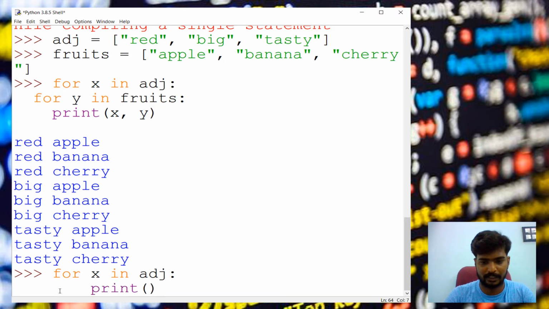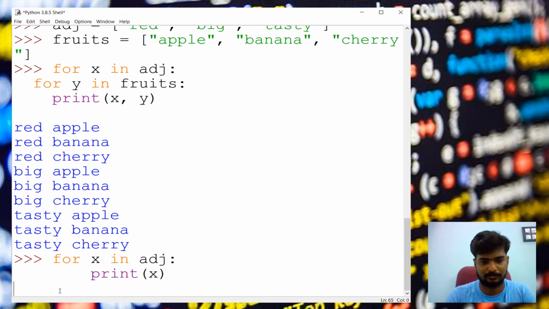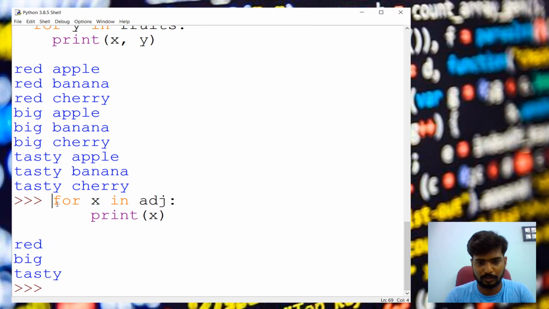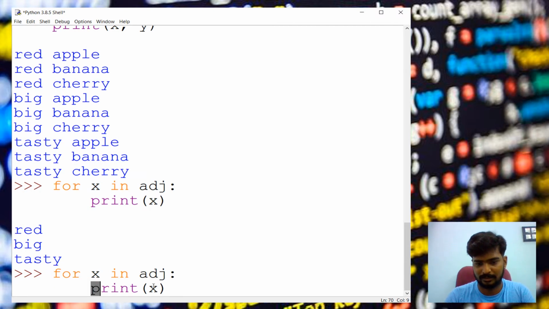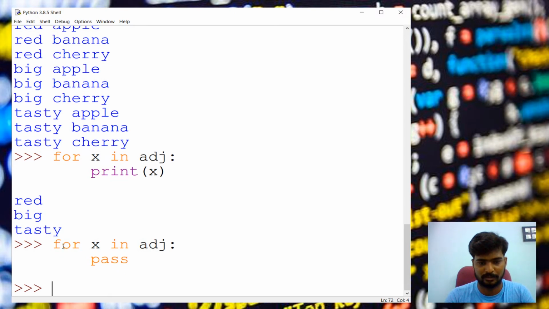If I give print of x, it will work. Or if I don't want to give anything under the for loop, it is unnecessary code, but if you want to do something like this, then we can use pass. You can see now it's executed the statement, but it does not show any output because it's just passing the control. So it's for nothing. When you want to do nothing, we can use pass for some reasons.